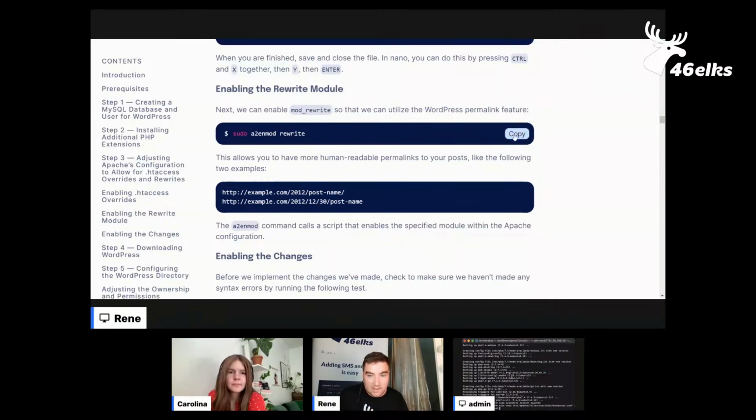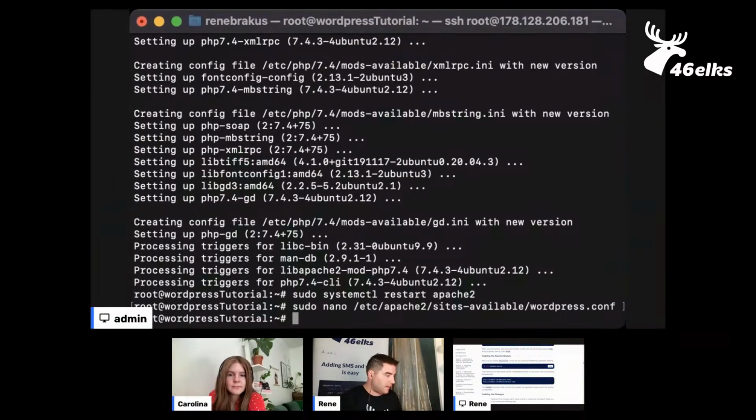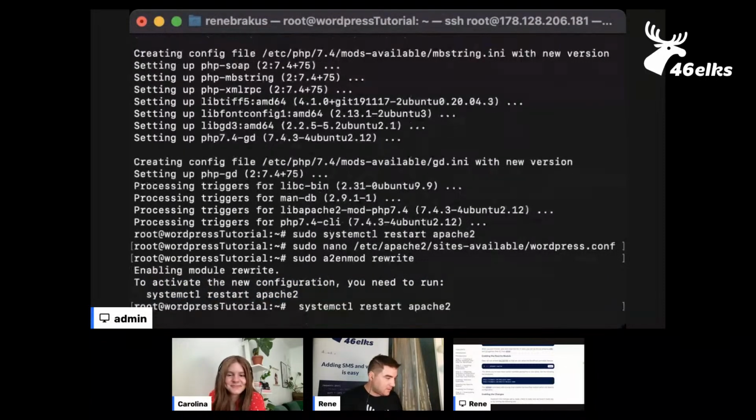Okay, we copy this, click copy here. Let me go to the terminal. And we will now run it. And we need to restart Apache. It didn't say that in the tutorial, but let's copy this. Always use the copy function, don't be afraid of it. Command or Control and C, and paste and restart. We have again restarted the whole Apache server. All right.